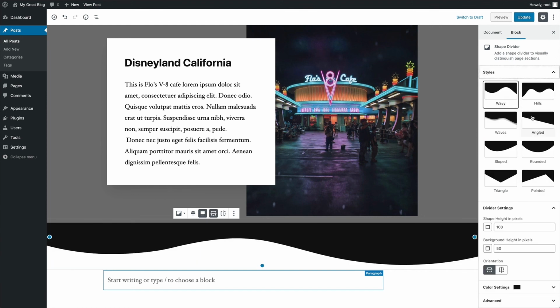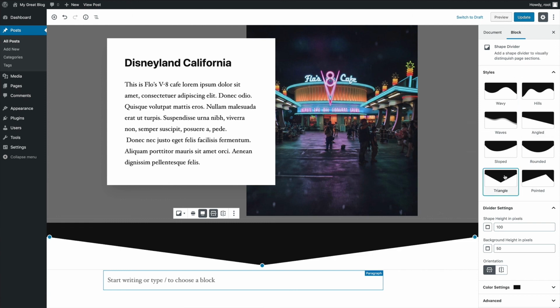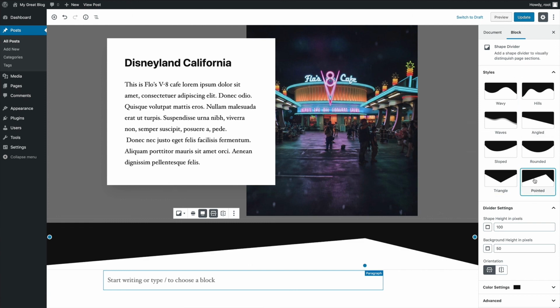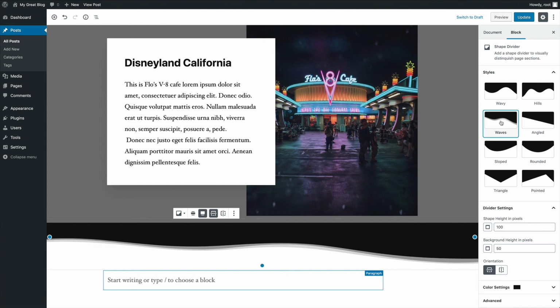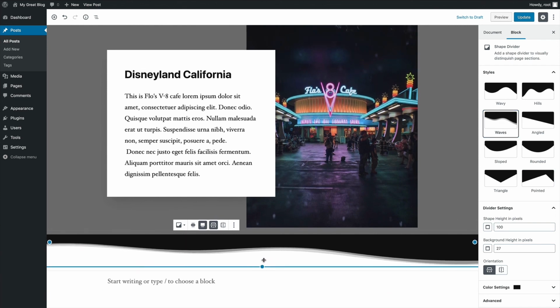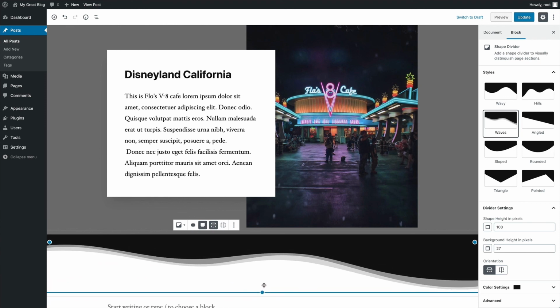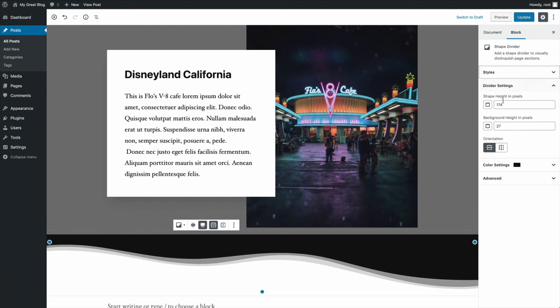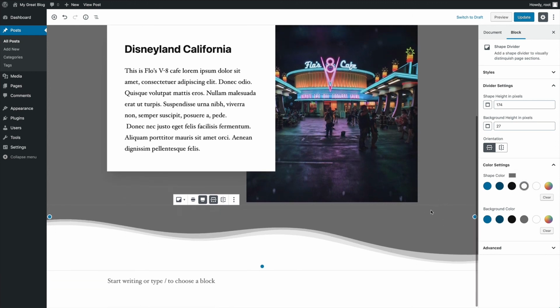Hop into our styles. Maybe we'll do a pointed divider. You know what, maybe we'll go with waves. Let's adjust the height here, make it a bit smaller. Maybe we'll go taller for the waves themselves. And let's match up our color so that it looks like one section. Get our gray lined up there.